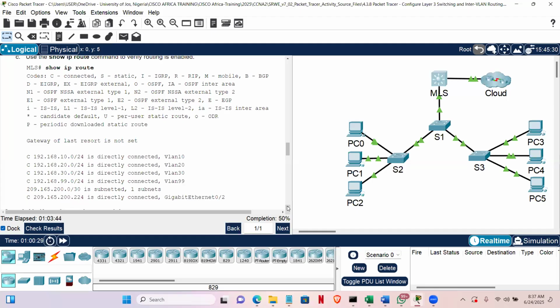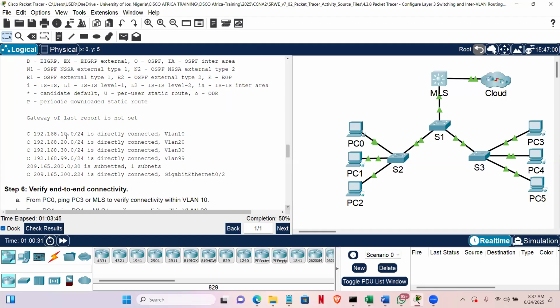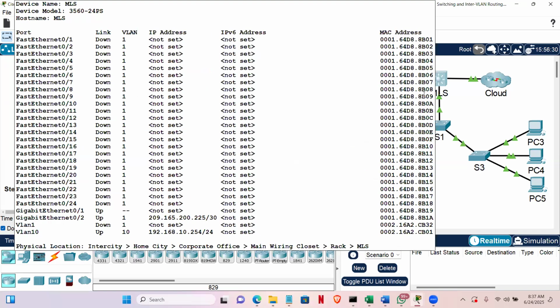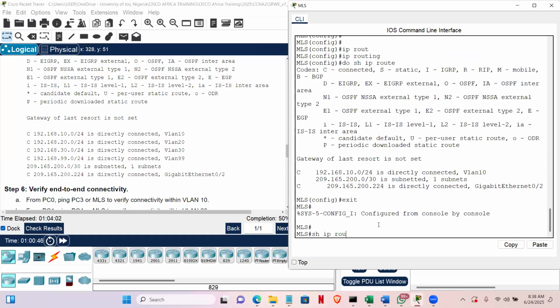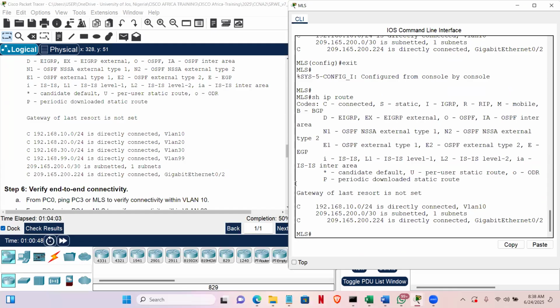The next thing, all right, so we should be able to get connection to VLAN 10, 20, 30, 99. So let me say it here, show IP route. Let's see what we've got.